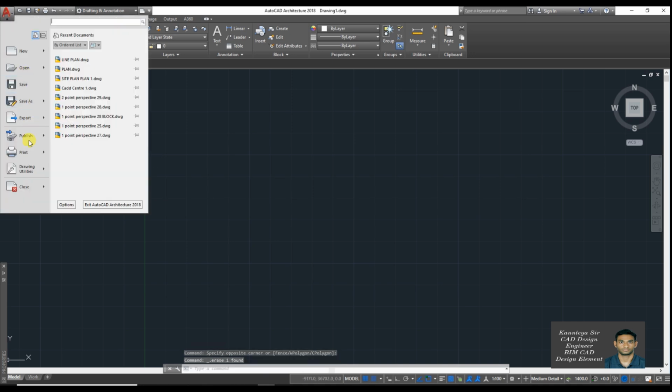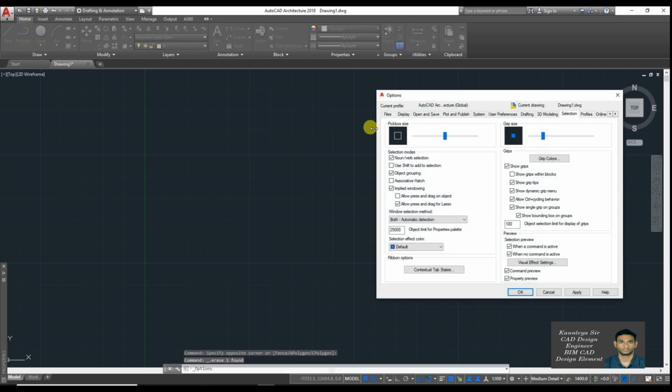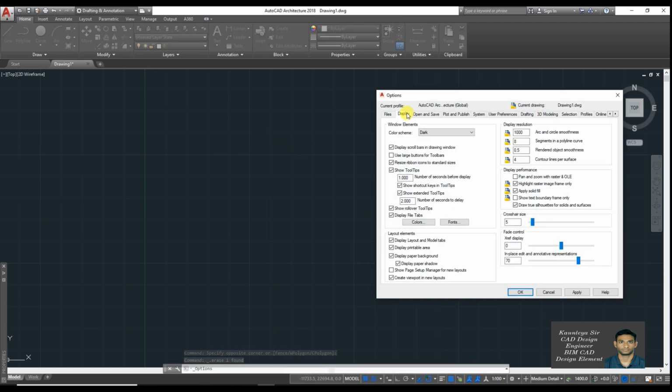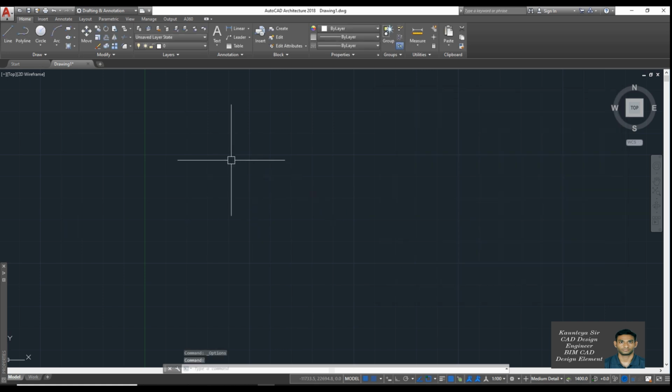Another setting we can do of the crosshair is that if we go into the option menu and then in the display, you can see here at the bottom right that there is a crosshair size. By default it is 5. Let's move it to something like 15 and see the difference, or 16. Apply and OK. Now you can see that the size of my crosshair has increased.